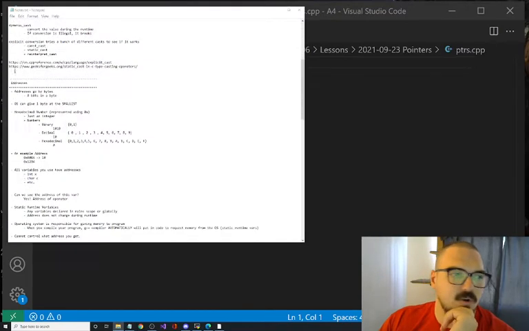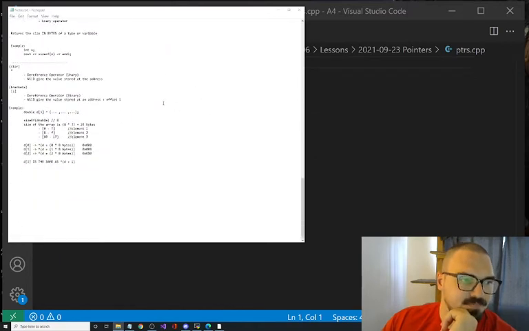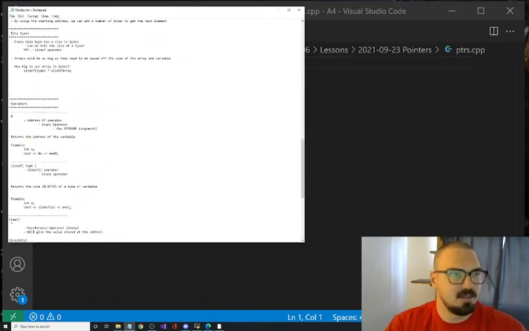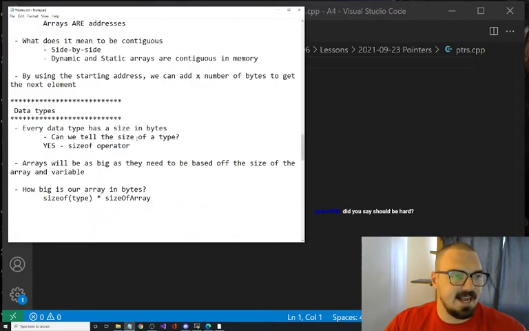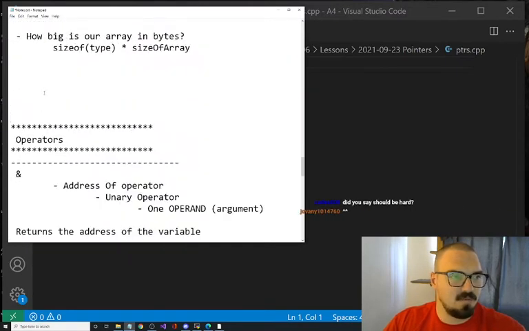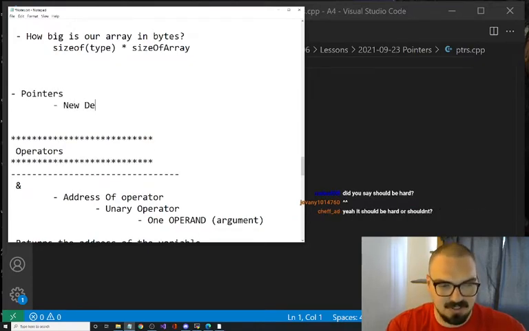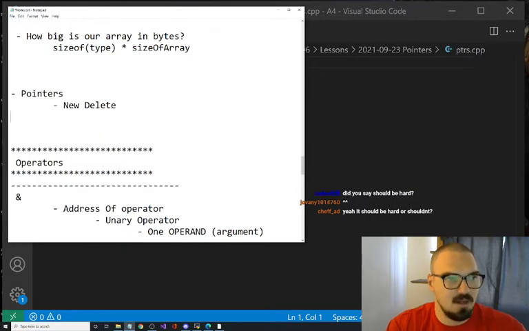Today, our main goals, let me just put it down here somewhere. We're going to keep the operators down here at the bottom. But our main goals for today will be to go over a few things. For one, we're going to go over pointers. And with pointers, we're going to talk about what new and delete do. We're also going to go over Valgrind. Those are our main goals for today.